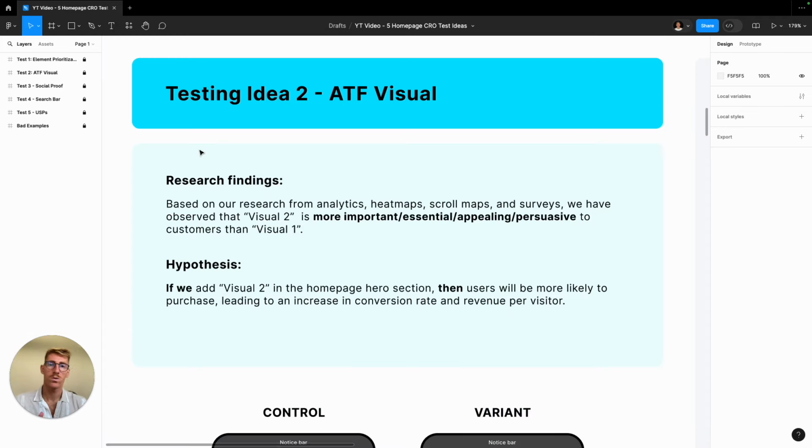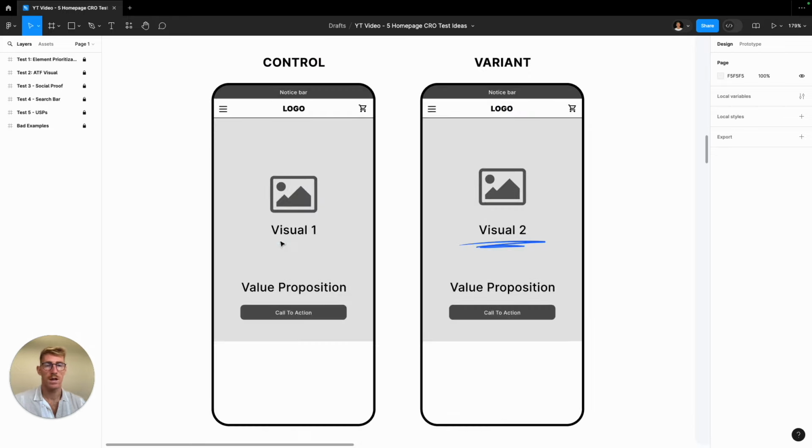Testing idea number 2 is very simple, but yet so many brands aren't even testing it. It is to split test a new above the fold visual. And why is it so important? Because when people land on your website, the visual is the first thing they are going to see. So the test, as I just explained, is simple. You have your current visual and we're going to split test against a new visual.